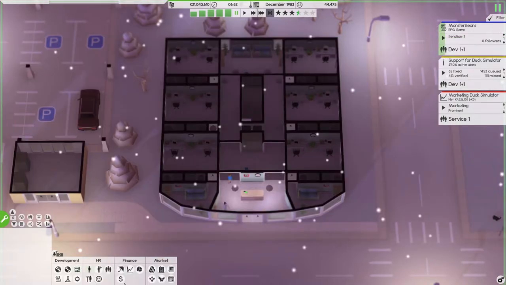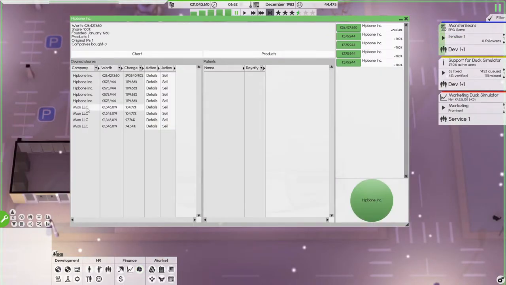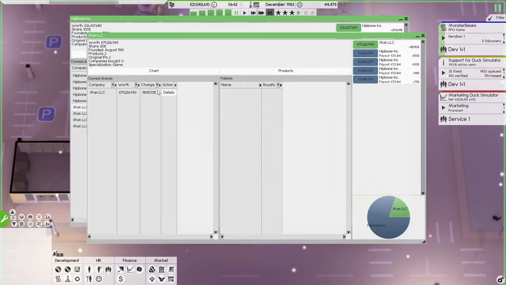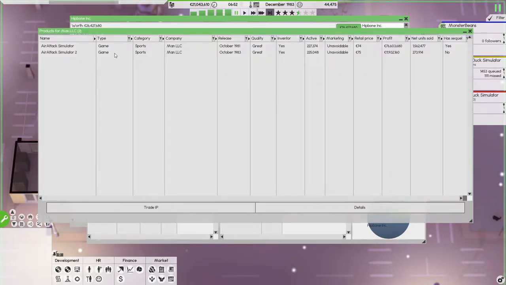With all that money, we bought some stocks in Men LLC, one of the newer companies that have made it into the game. They have been making games too, so the plan is to eventually buy them up as a subsidiary and make them, instead of a competitor, into our own company, basically. They just released AeroTech Simulator 2, which is already making 11 million. Wow. Okay.